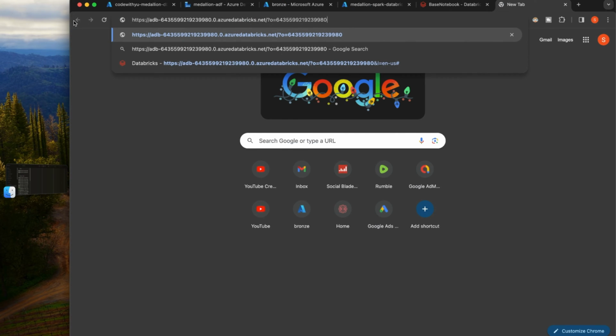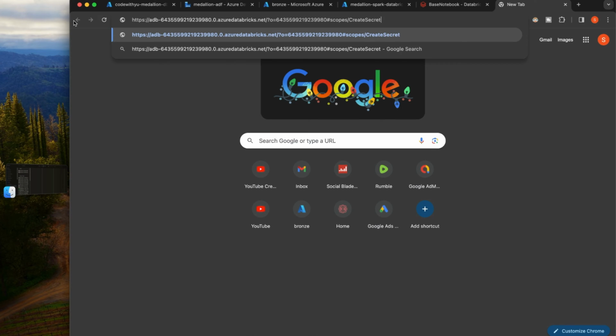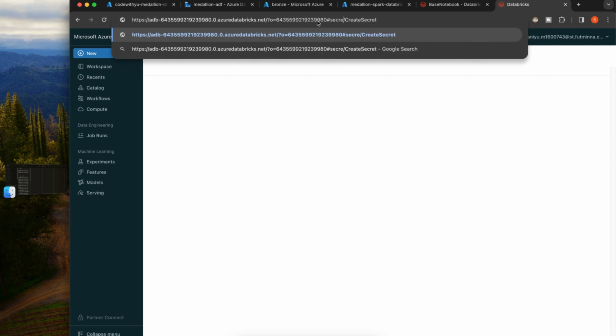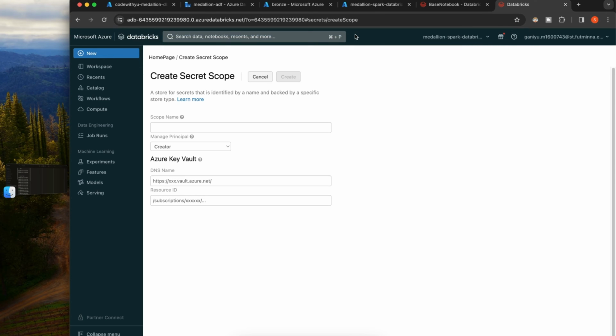If you want to add a secret, you just need to add a hash key in here and call this secrets / create scope. I think it's secret. Let me see. Secret create scope. I guess that's secret / create scope. All right.